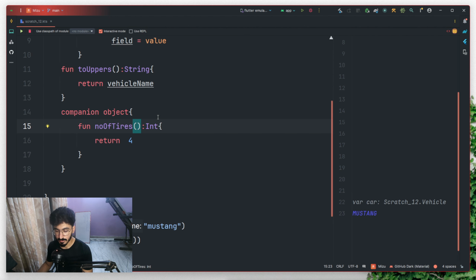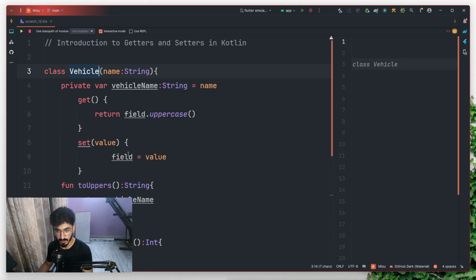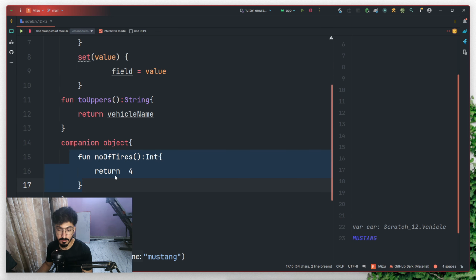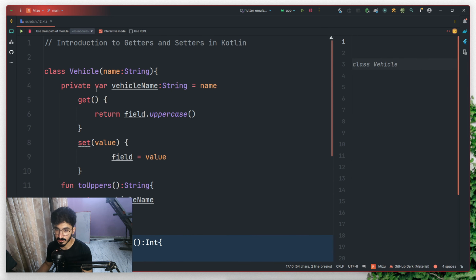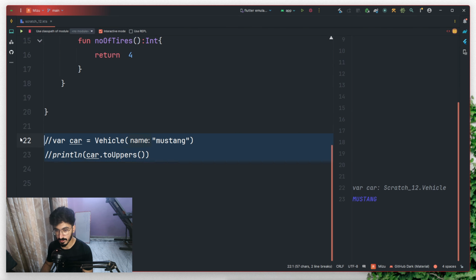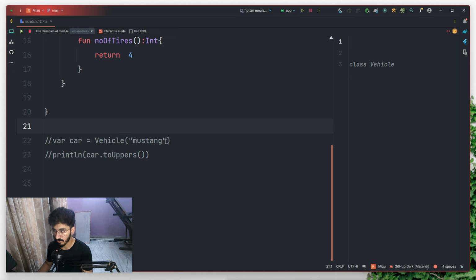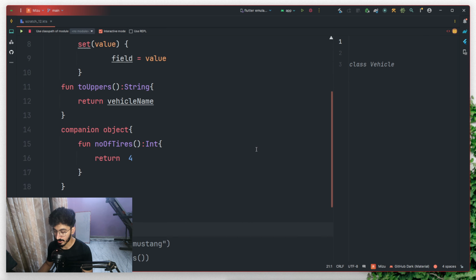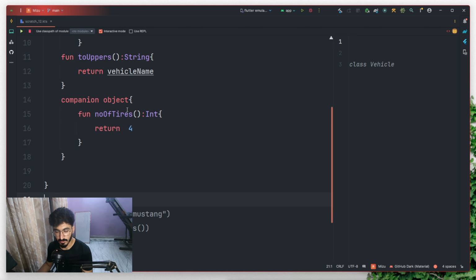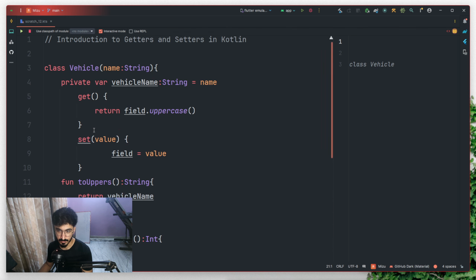Now what is a companion object? A companion object is a type of an object. We are actually creating the object of this vehicle without actually creating an object. It means that this function can be called just by the class name. We don't need to actually create an object of vehicle. Let's just comment this out, so there is no object of vehicle. As you can see, this is a class and there is no vehicle object right here. So how can we access this numberOfTires without creating an object of vehicle? How can we do so?